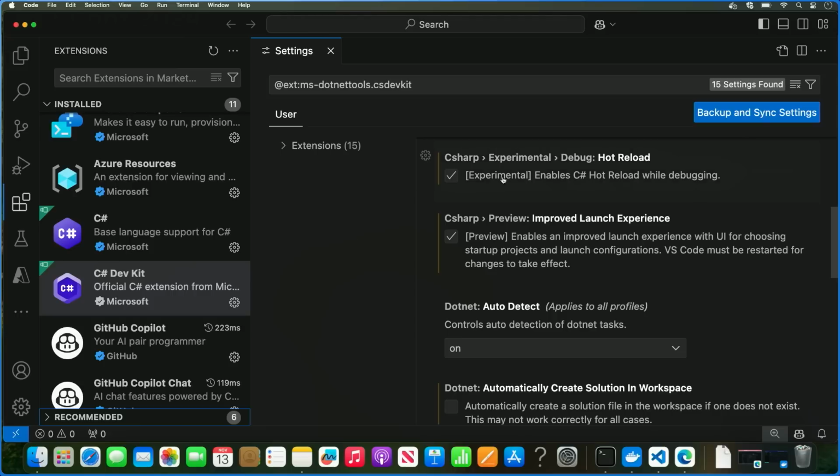In the C# Dev Kit extension settings, there is the enable hot reload. This is still in the experimental stage. We're still working out and making sure that it is the best experience before we put it out in full GA form. So you'll want to check that one. We also have been working on an improved launch experience, which I'm going to show off, and so you'll want to make sure that that is checked as well.